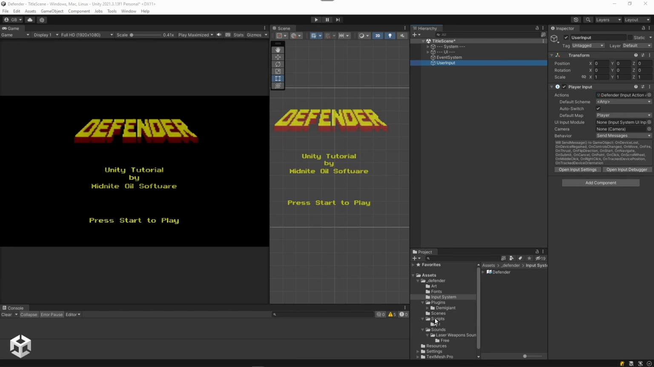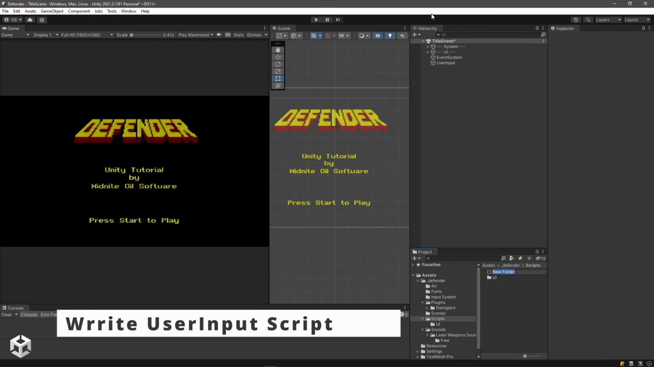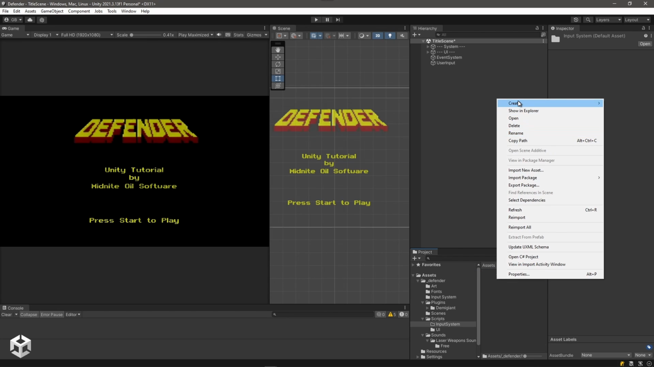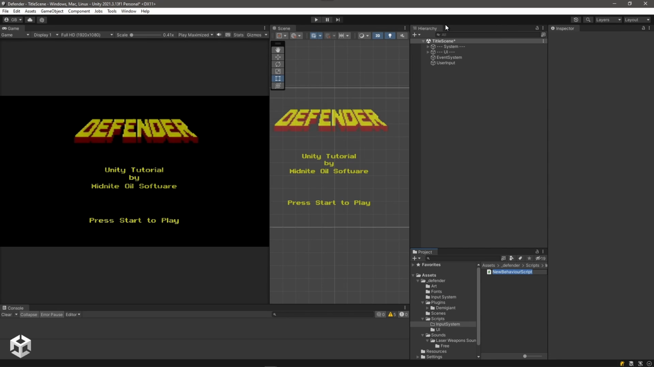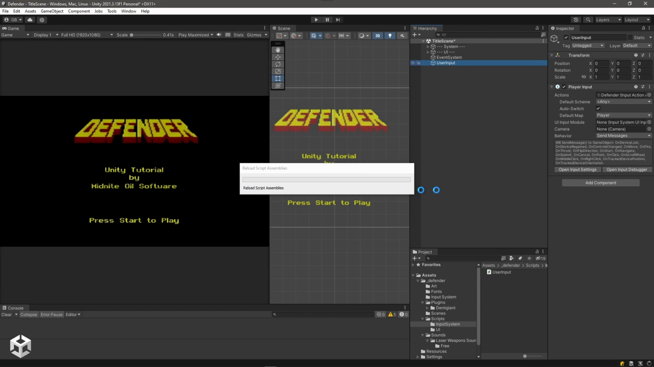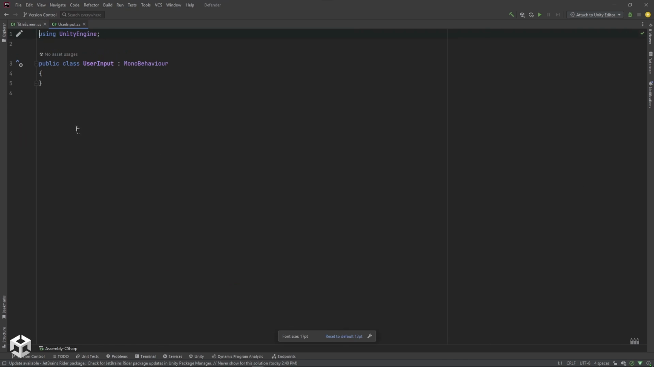So let's go into our scripts folder, and I'm going to create a new folder. Right click, create folder, and I'm going to call this input system. I'll go into that folder and I'm going to create a new C# script. And I'm going to call it user input. So that will match the name of our game object up here. Let Unity recompile that script. And I'm going to drag that script onto our user input and double click that to open it up in the editor. And I will zoom in here.